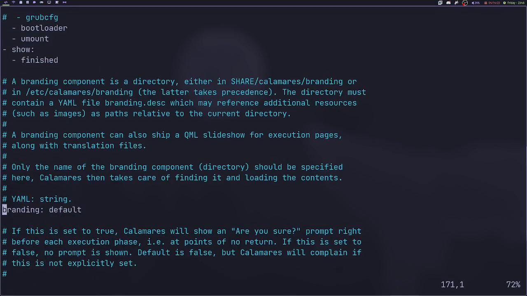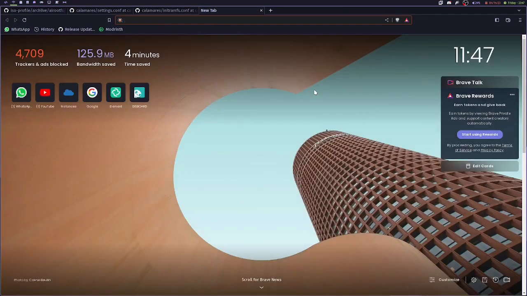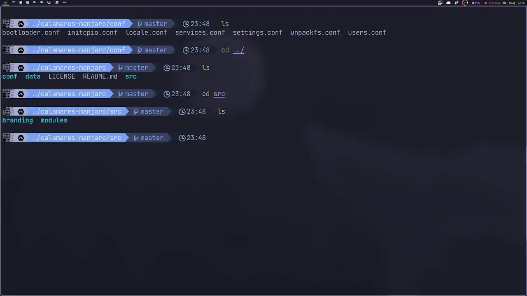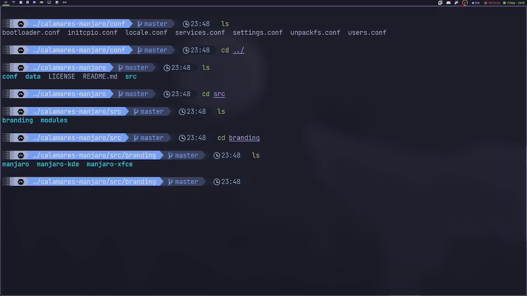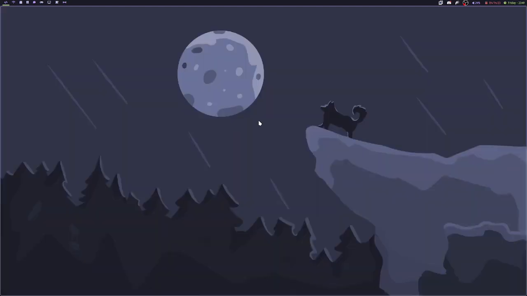And here comes the branding. You can actually have multiple brandings in one folder, and then you can switch between those. So for the sake of this video, let's download the Manjaro branding. Go cd src. Okay, we're going to copy the branding. In /branding we have Manjaro, Manjaro KDE, Manjaro XFCE. I'm going to copy the default one and a dot so that it copies inside Calamares. Oh no! I think I messed up.